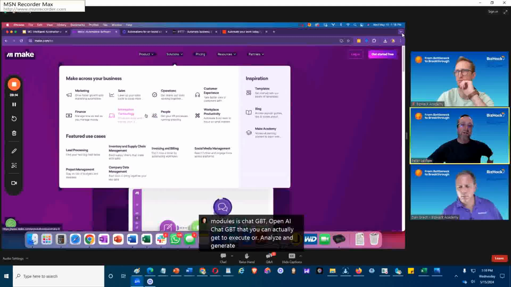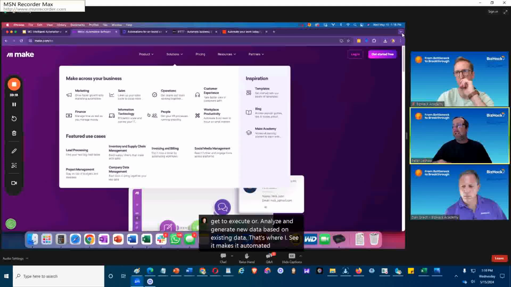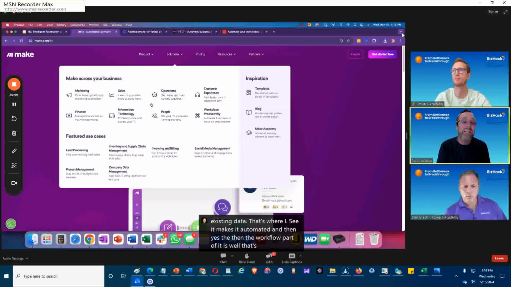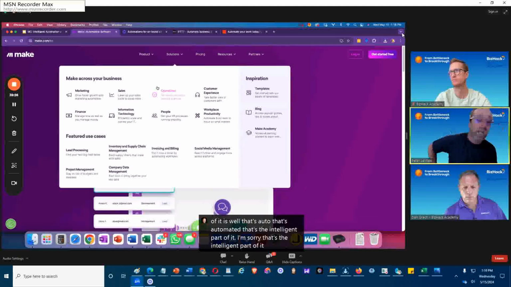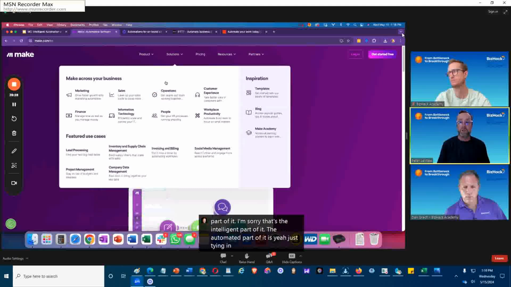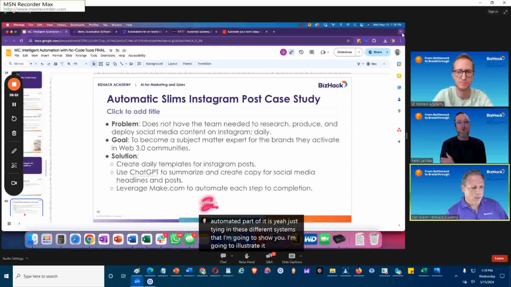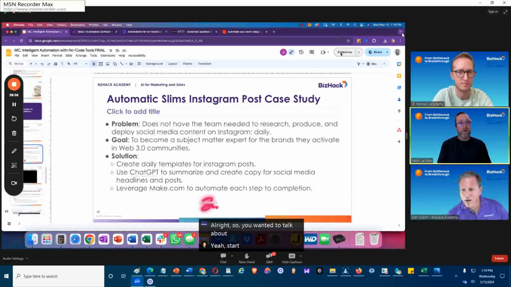That's where I see it makes it automated. And then yes, the workflow part of it, well, that's automated. I'm sorry, that's the intelligent part of it. The automated part of it is just tying in these different systems that I'm going to show you, illustrated. Okay. All right. So you wanted to talk about Automatic Slims. Yeah, start right there, and then we're going.